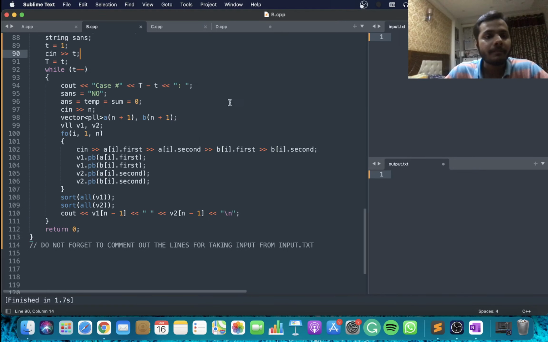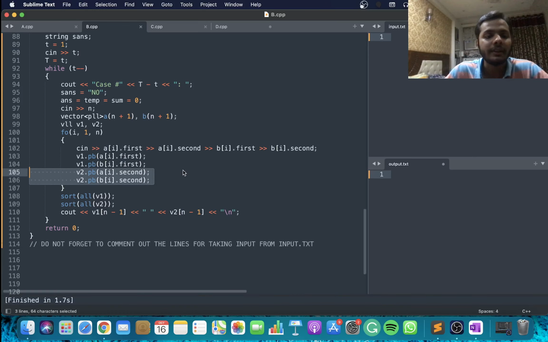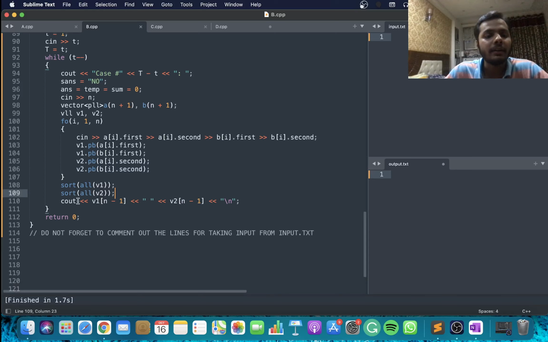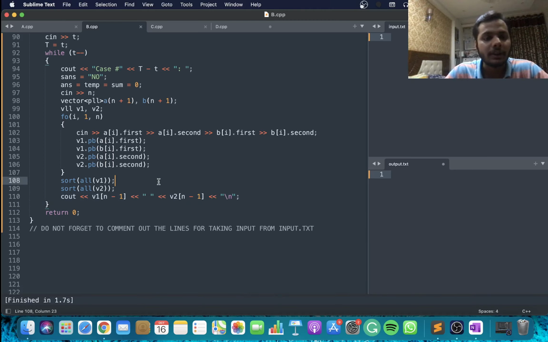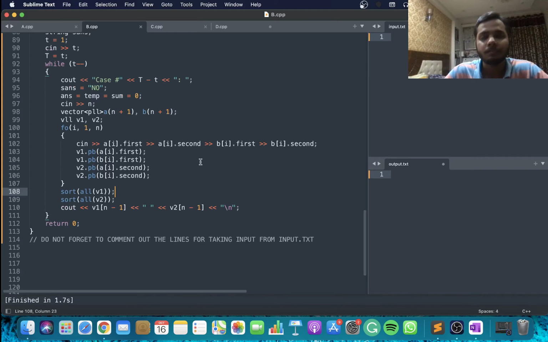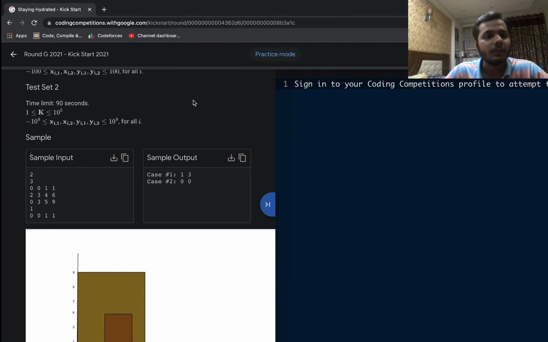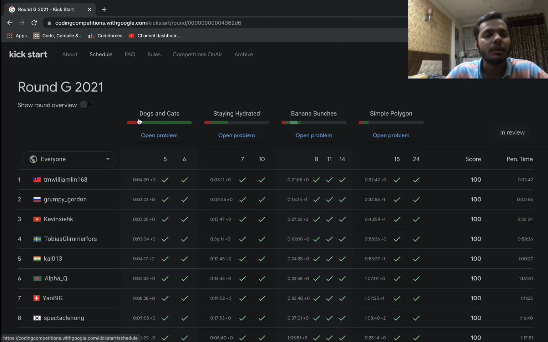Code is simple. You just take all the points as input, and all the x coordinates you push into one vector, all the y coordinates you push into the other vector. You sort both the vectors and you simply output their n minus 1th element, since all of them have 2n elements. So the element at the n minus 1th index is going to be the median, right? Yeah, so this is pretty much it for the second problem. It was an interesting problem, but moving on to the third problem.